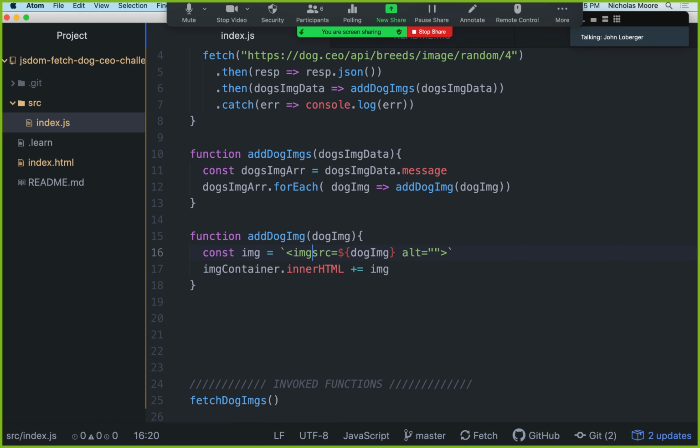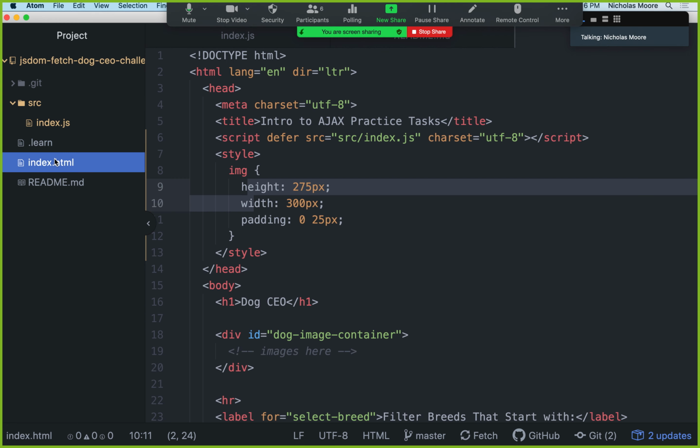Real quick, how does your add dog image function have access to the image container variable? Mine kept saying that there was like no null property of inner.html, and it didn't work until I moved the image container variable inside that function. Do you have your defer tag on your script? On the HTML? If you go to your HTML file, do you have your defer tag here? Probably not. That's I imagine what was causing the issue.